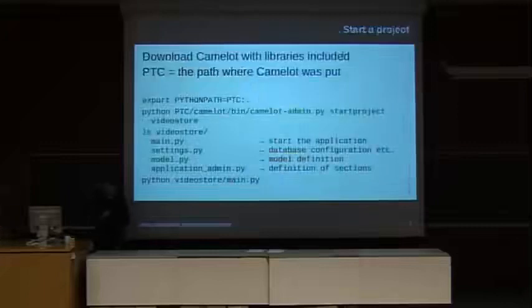So I will demonstrate how to start a project in Camelot. We will build a movie database in 15 minutes. The first thing you have to do is download the Camelot framework, including all its dependencies, and set your Python path correctly, which is very important. Once you've done so, you can use the Camelot admin tool to start a new project. So we just start the video store project, and then the Camelot admin tool will create a couple of files.